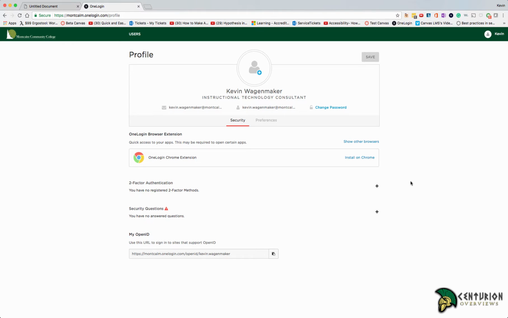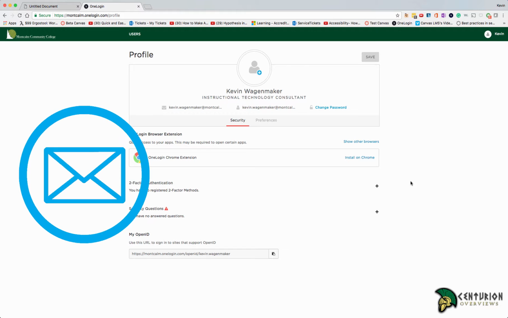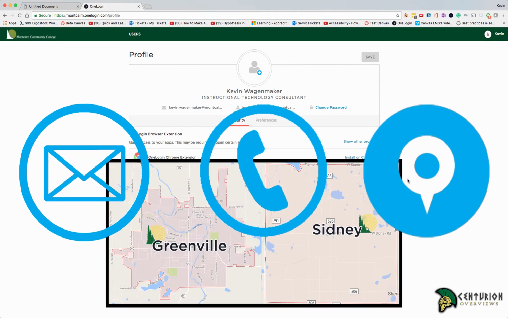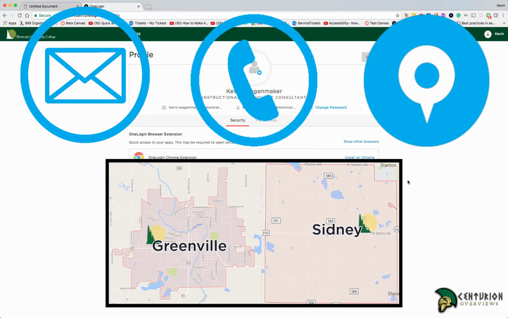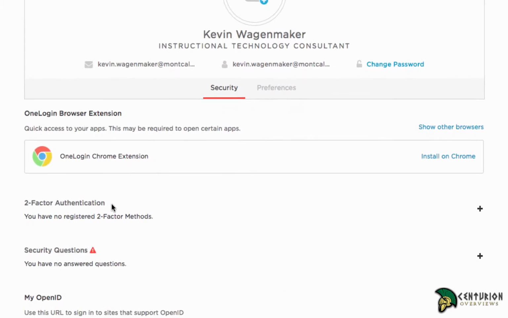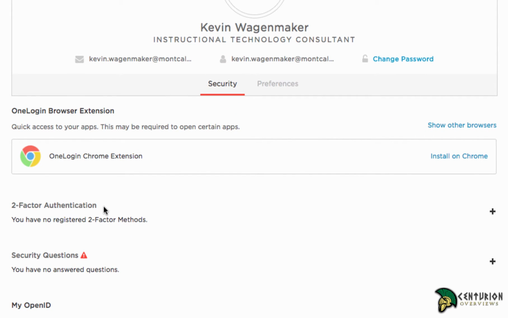If you were to get locked out of your account because you can't remember your password, there is a way for you, actually there's a couple different ways for you to get your password back. The first way is kind of more of a hassle, and you have to contact our service desk here. You can do that via email, phone call, or you can stop in to either our Sydney campus or our Greenville campus. But the way that I recommend that you do it is set up what's called two-factor authentication. That allows you to create some security questions that you can quickly answer in order to reset your password should you get locked out of your account for whatever reason.